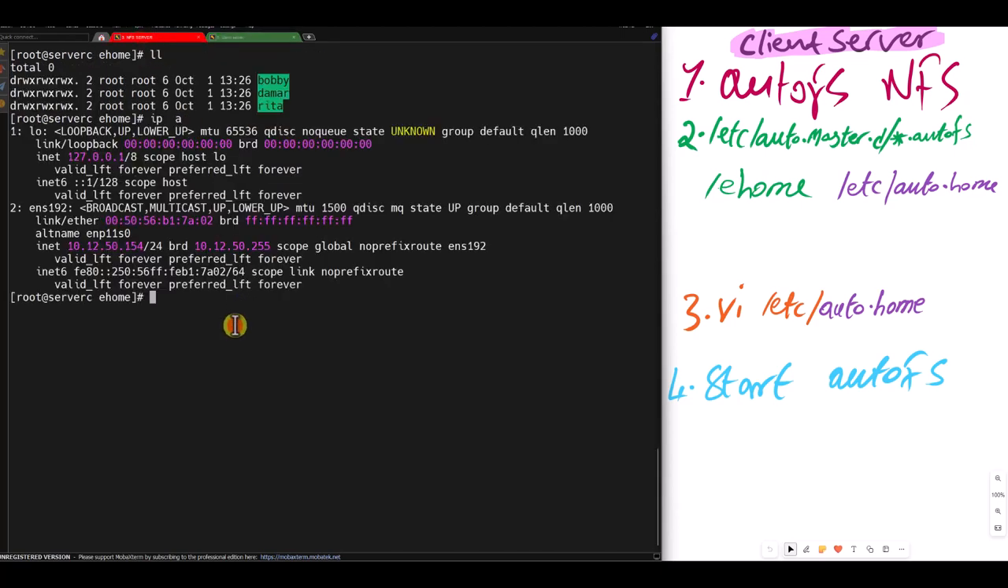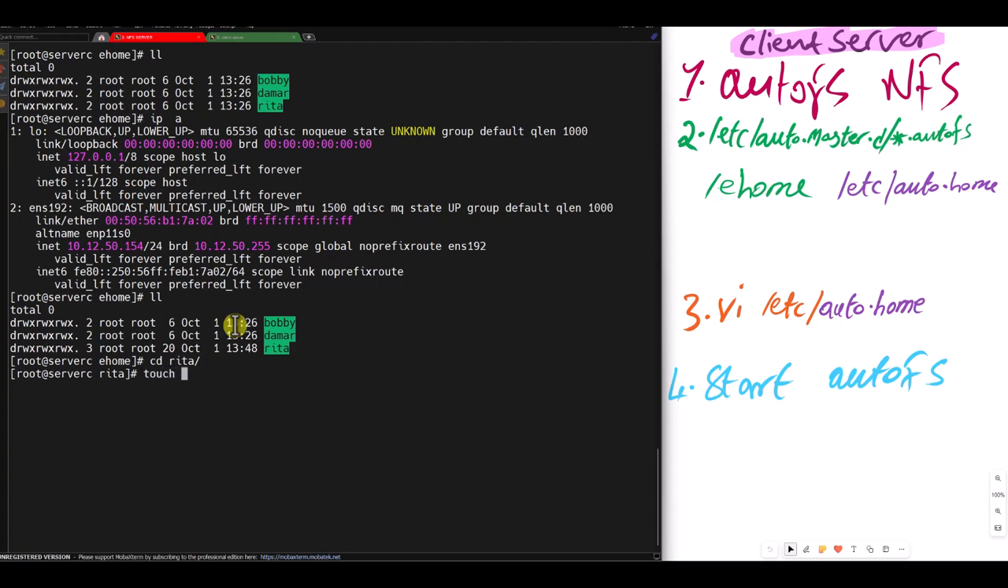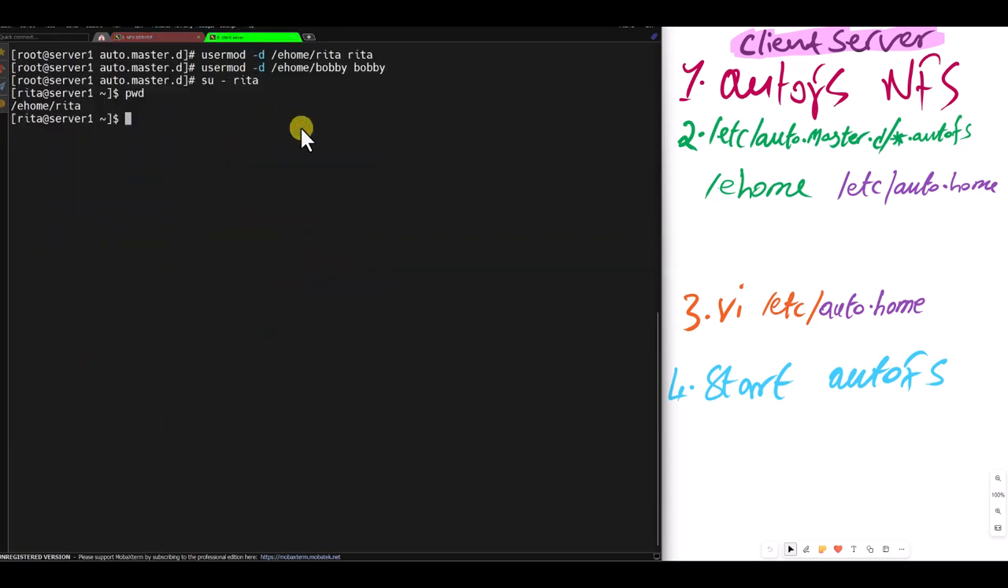Now let's go to the NFS server. Let's cd into /e/home/Rita and create a file. In here I touch a file. I list; this is the NFS server, and you can see the file is here. So Rita is right here, logged in.